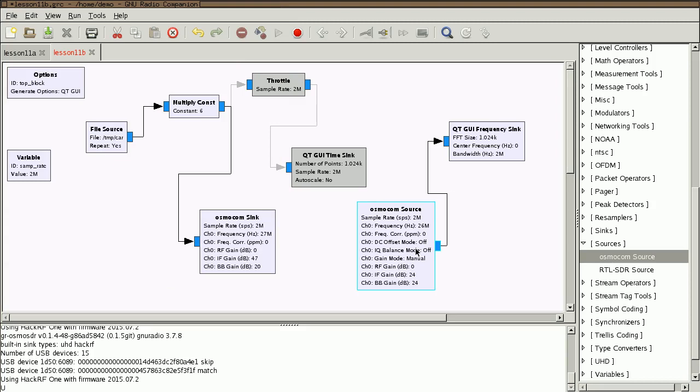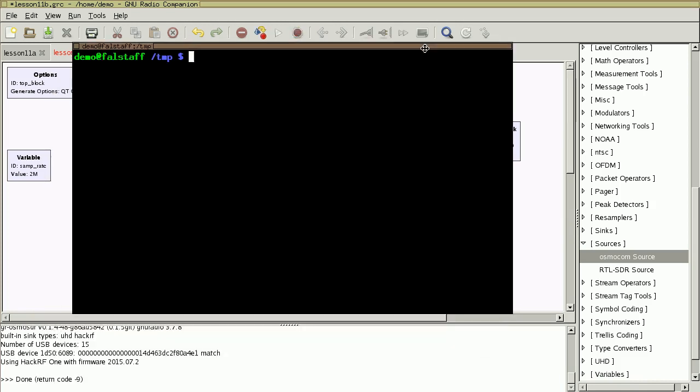This should work, except that I don't know if it's going to correctly select one HackRF for the sink and the other HackRF One for the source. So I'd like to go in and configure these explicitly to talk to specific devices.